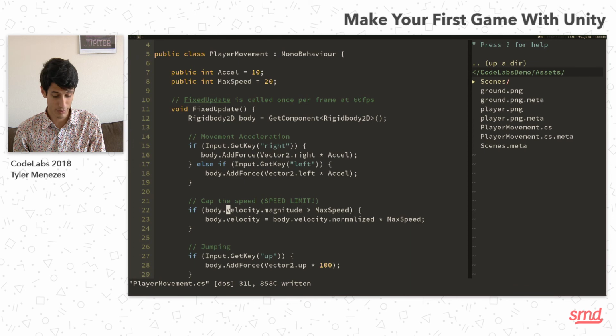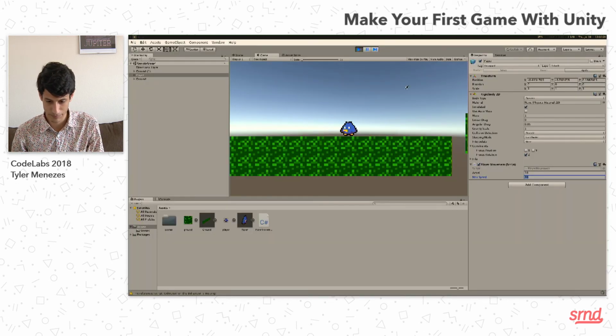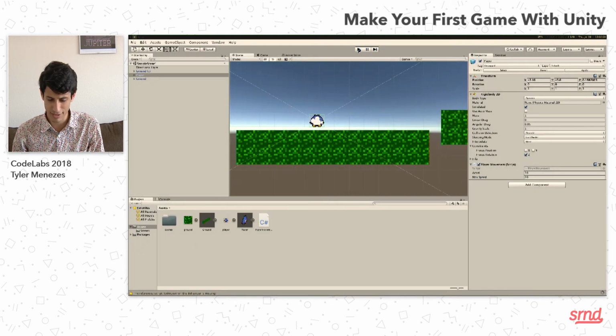Right? So what we did, if the speed is greater than the max speed, then set the velocity to be the current velocity normalized to 1 times the speed. So let's try this out. We have to restart the game, I think. This should prevent some of the ice physics.